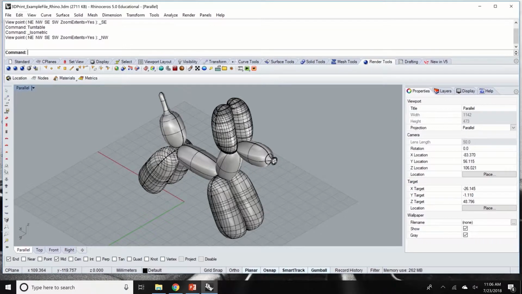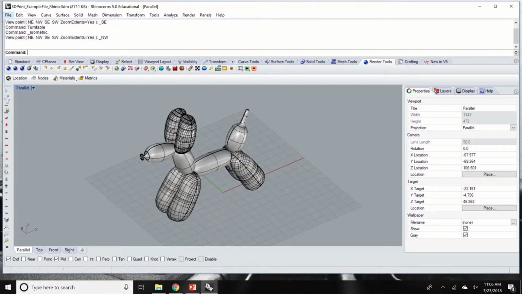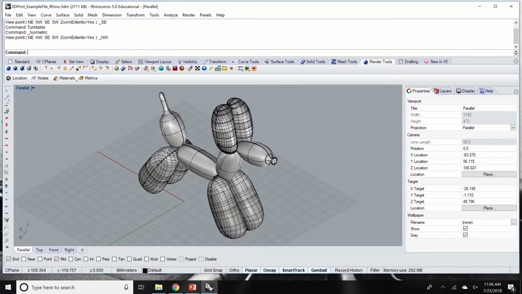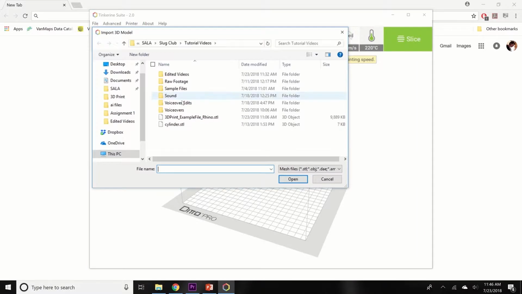You will likely be exporting your 3D print model from Rhino. Specific instructions for file preparation can be found on the Making and Building website. The Tinkering Suite is a proprietary software used to prepare files for printing on this machine.